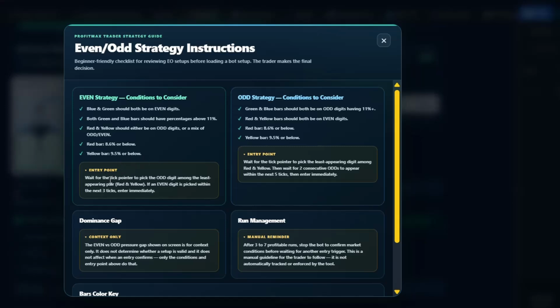Then the entry point is you wait for the tick pointer to pick an odd digit among the least appearing, that is red and yellow. If an even digit is picked within the next 3 ticks, the bot runs or you enter immediately. And then again, you can read by yourself once you come to the site, and you can see there are conditions for you. Not unless you are very experienced, to be able to analyze manually and get all these conditions right, and then eventually identify the entry point and run.